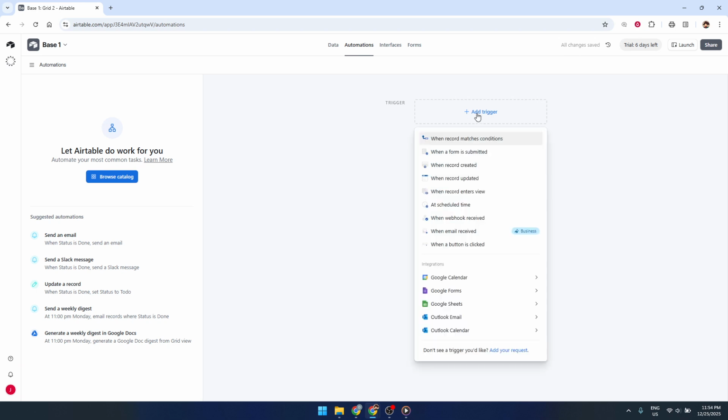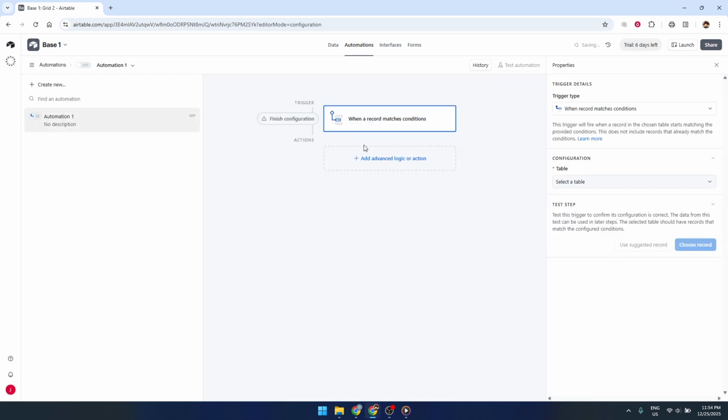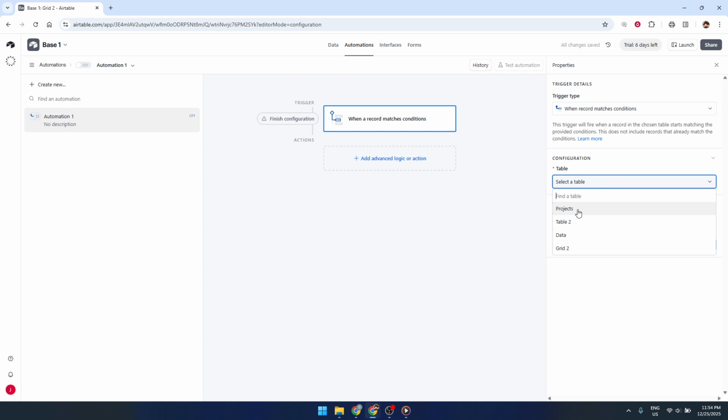Next, you'll choose the trigger. You have two good options here. One option is When Record Matches Conditions. With this, you can say when the Ready to Copy checkbox is checked, or when the single select equals Copy to Destination, then run the automation.